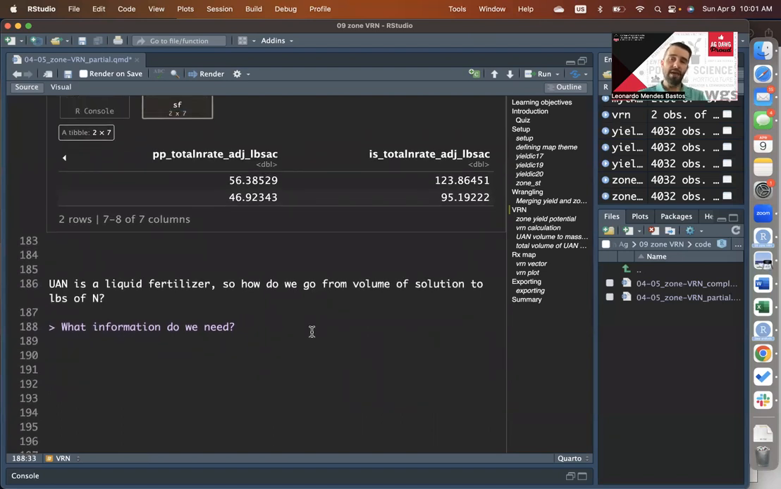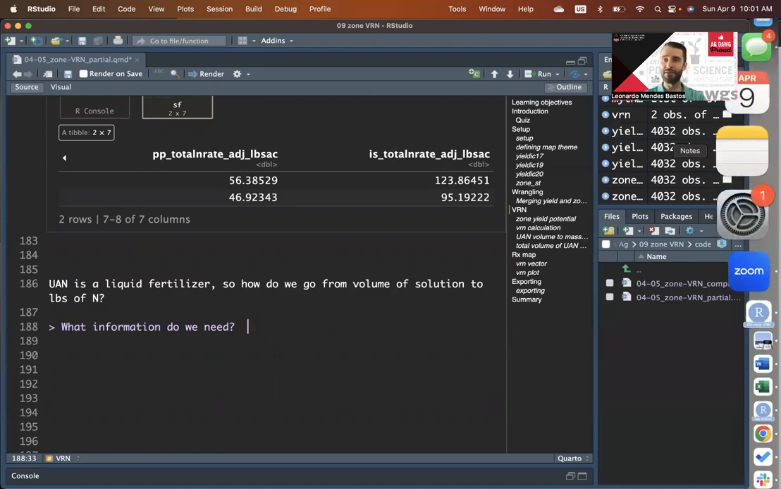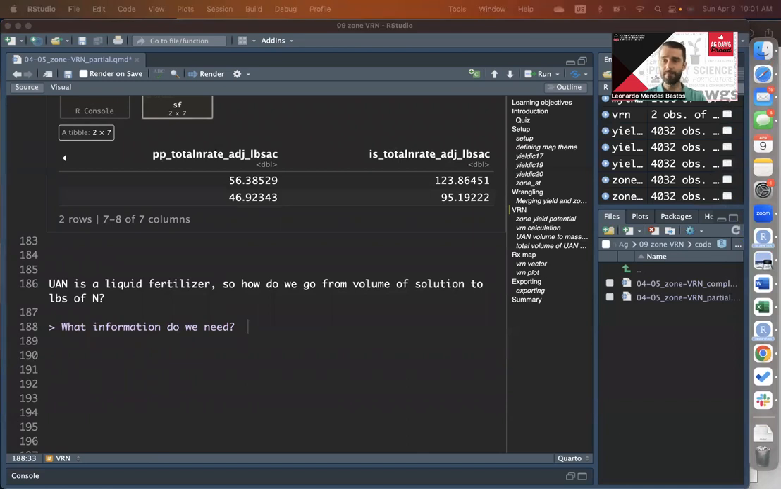Okay, so here's what I want to tell you and then ask you a question. UAN is a liquid fertilizer. How do we get to a volume of a solution if right now we have a weight measure, which is pounds of nitrogen per acre? What information do we need to make that conversion? I just want to stop for a brief second here and let you think about that. If we were in class, this may have been a quiz, but since we're not synchronously today, I just want to give you a moment to think about it.